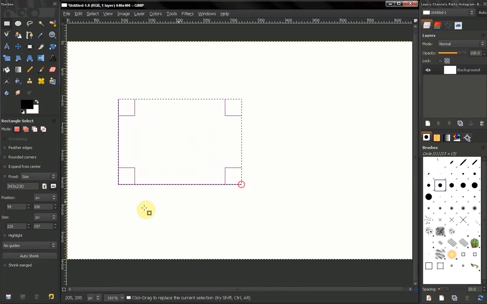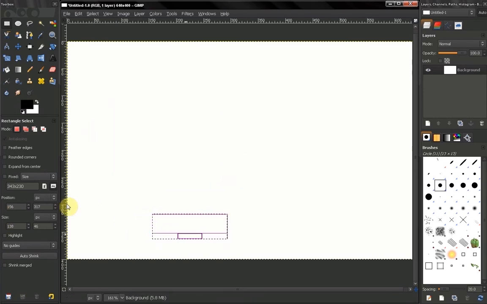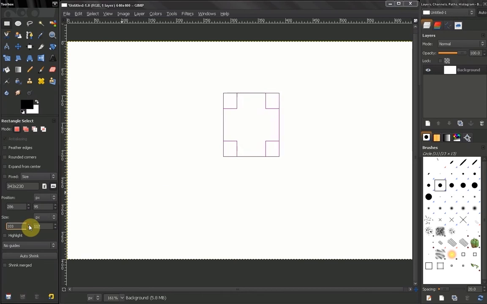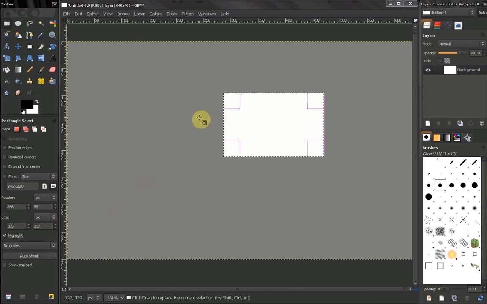Fixed. You see where your position, this is the starting point on the X and Y axis. As you can see, these numbers change. Also the size of the box, you can change it from here. You can also choose to highlight it, which means that only the selection will be visible clear, the rest of it will be in a gray color.